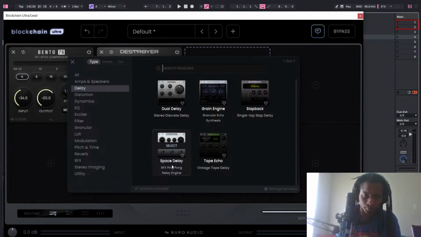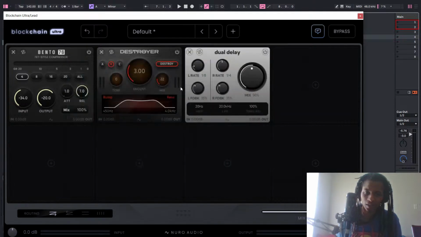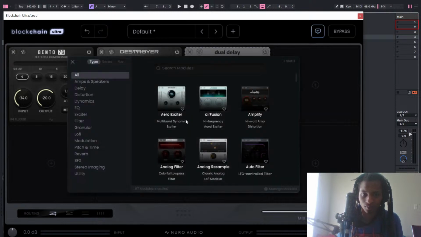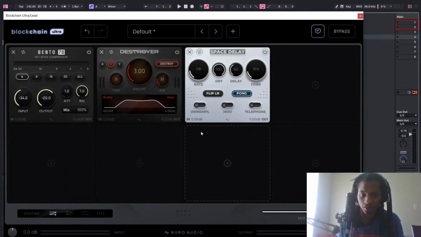But this one right here, dual delay, is a little bit more intricate than space delay because it has both left and right feedback control, right? You can control the delay in both the left and right. And then we go back to space delay here, and the space delay is one with its own reverb in it. You know what I'm saying? So dual delay doesn't have a reverb. Space delay has a reverb. It has a spatial reverb to it.